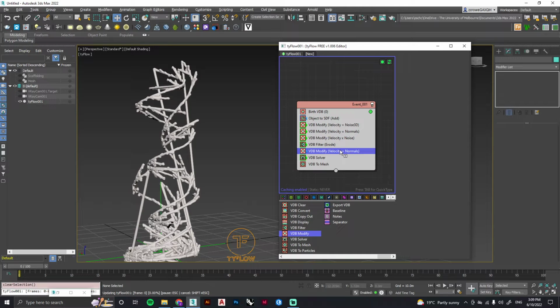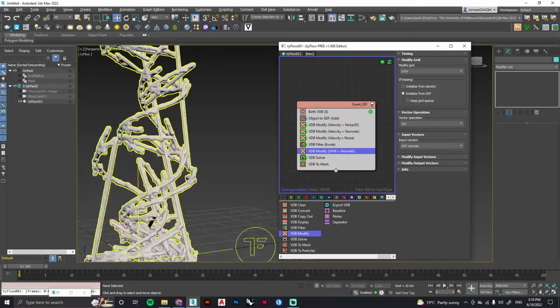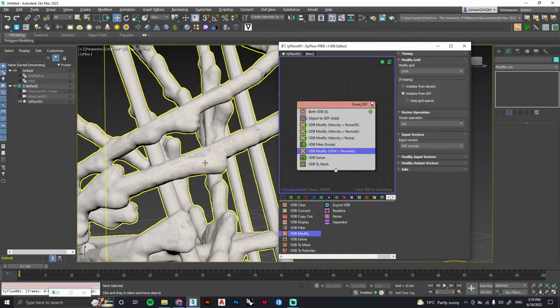So yeah, this process might take a little while just because we're loading in a kind of high-res image. We need to change modify grid to UVW. And when we zoom in, we can see that it's been applied. So that's great.